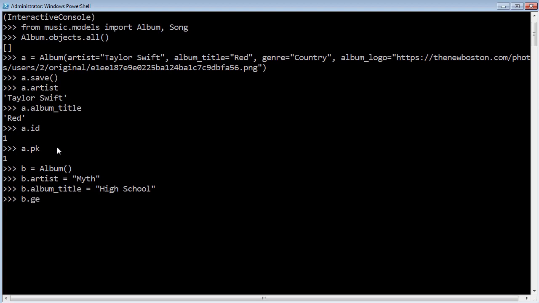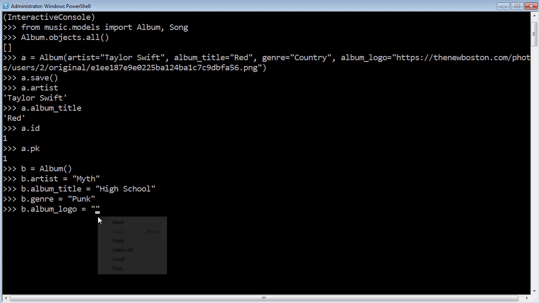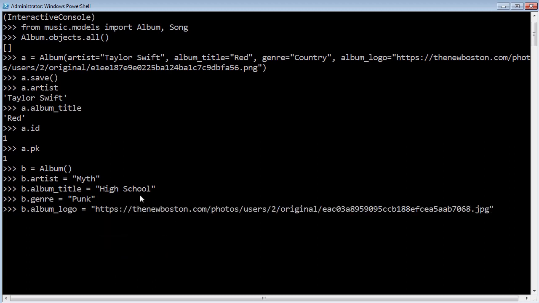And genre, I'll say punk. And their album logo, let me just go ahead online and find one. All right, so this is just the image of me and my sister, but that'll work for now.